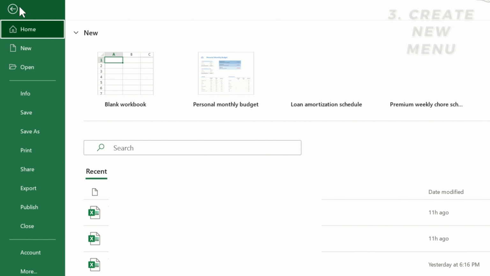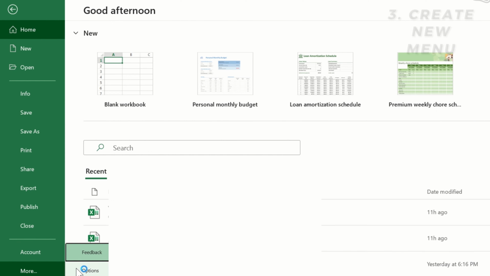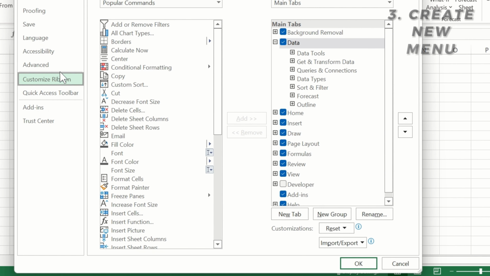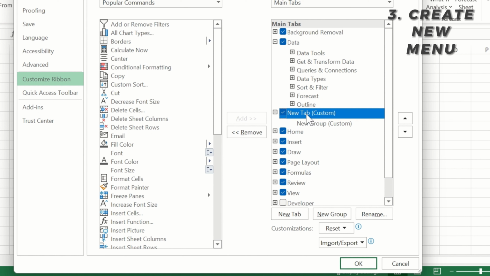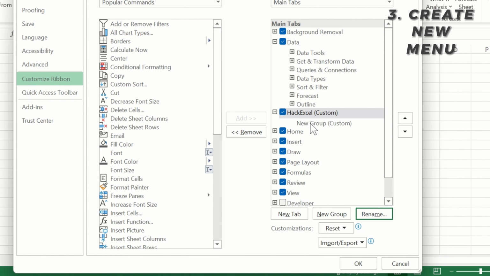Go to File, click on Options. You will see Customize Ribbon. Now on the right bottom, you can see a button called New Tab. Click on that. Now click here and rename it to, let's say, Hack Excel. Now click on New Group and rename it to My Group.